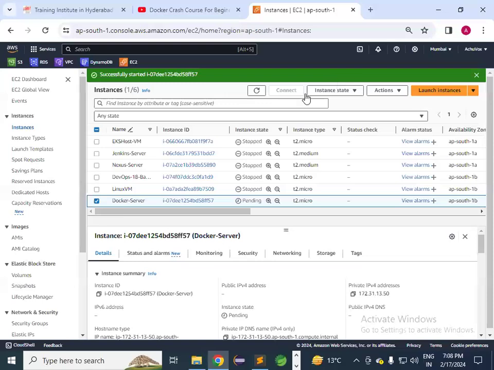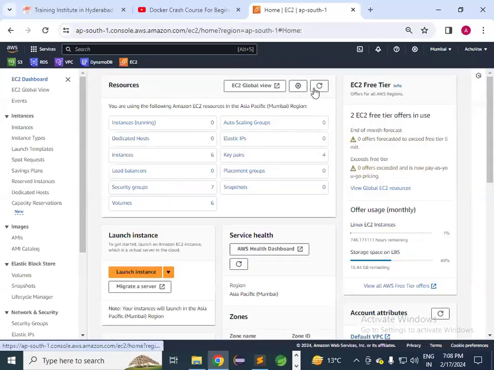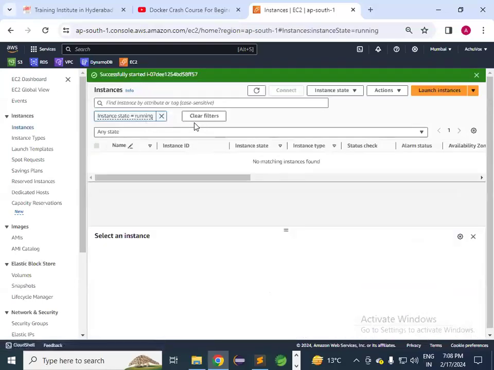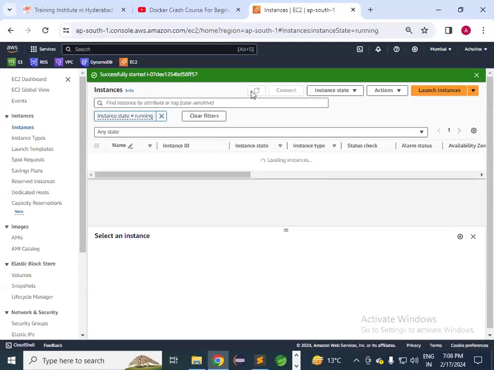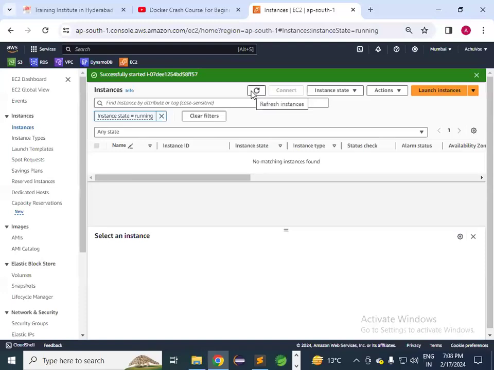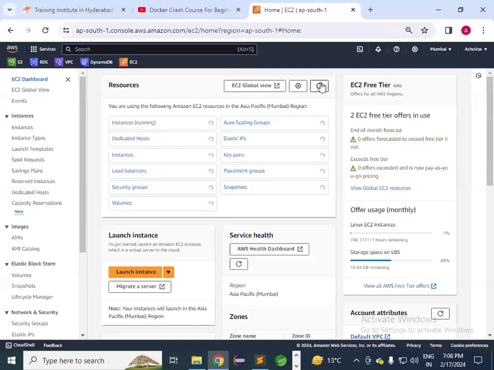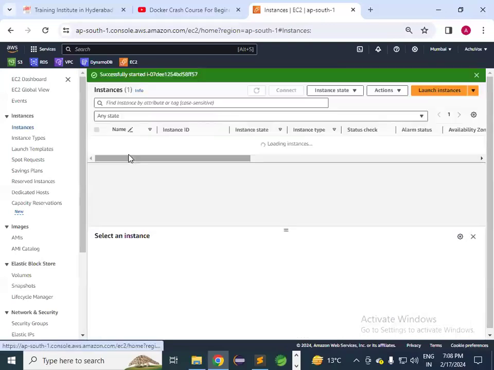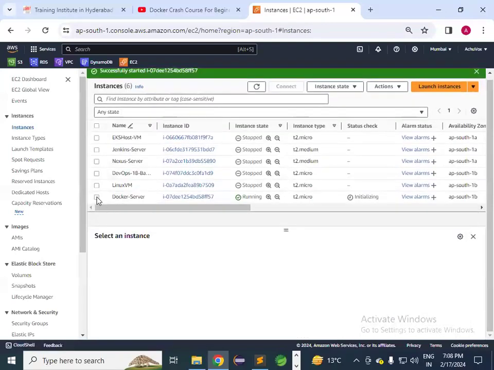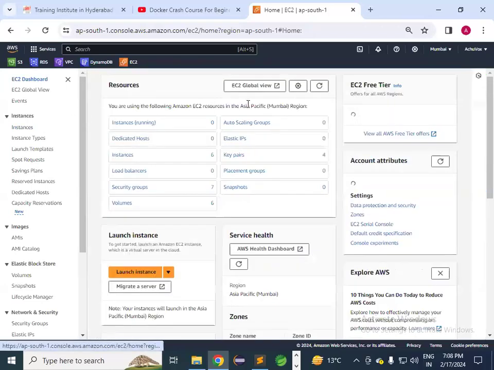The machine is getting started. Once the machine is started, public IP will be available. Using that public IP, you can connect with that machine. I'm waiting for that to come into the running state. Yeah, it is running now.